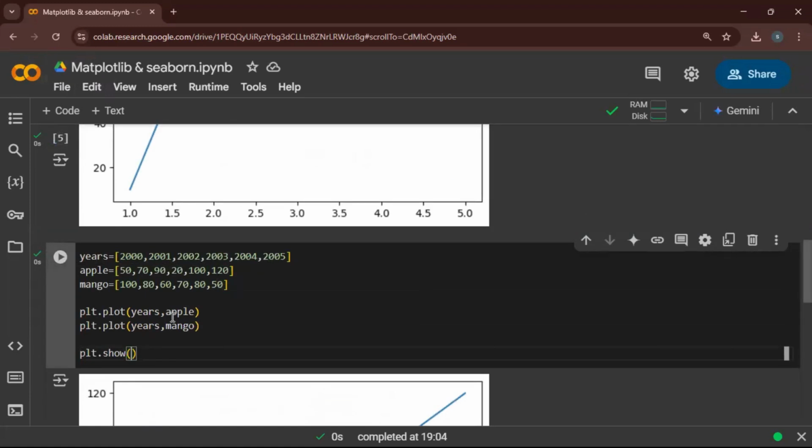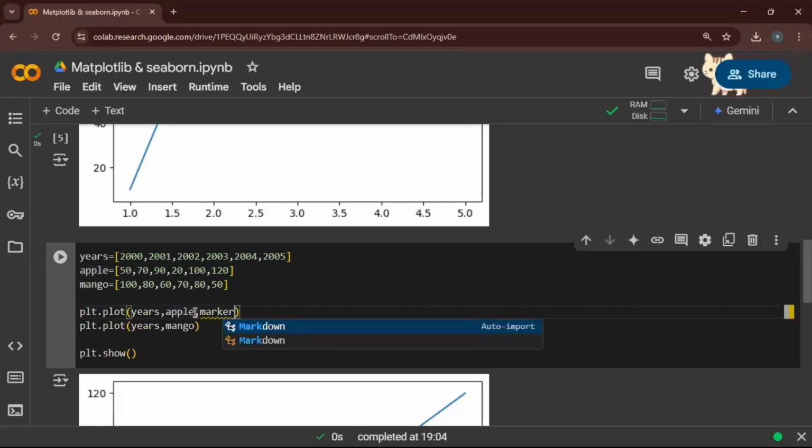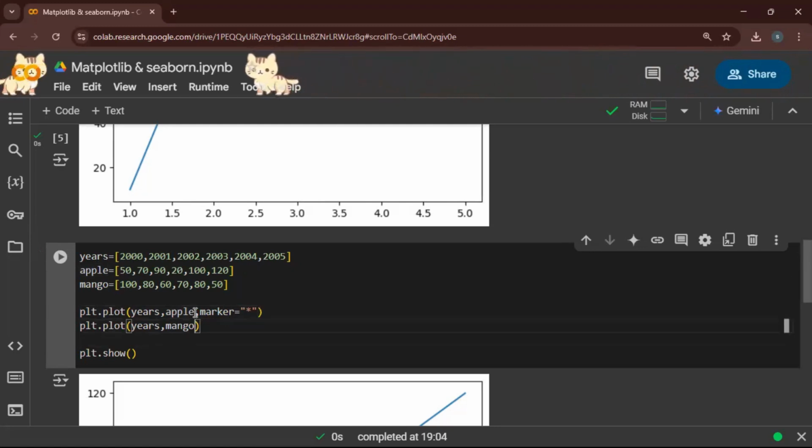Okay, so first one, we can mark the value. Marker is equal to, and I will mention one symbol, that is the star symbol. The marker syntax, like a function, is for mentioning that particular symbol at the meeting values. Where the two values meet, that particular symbol will be added.